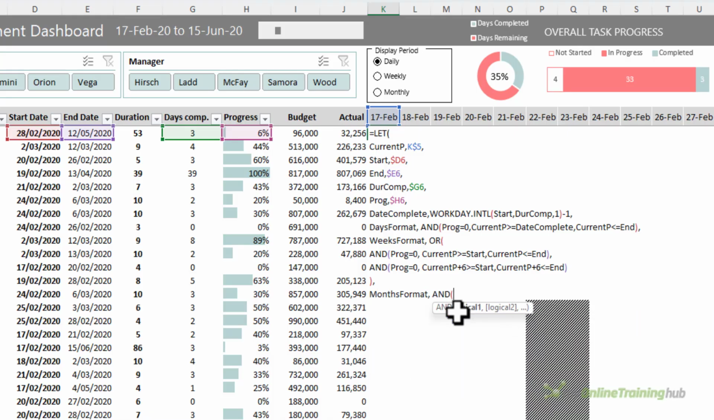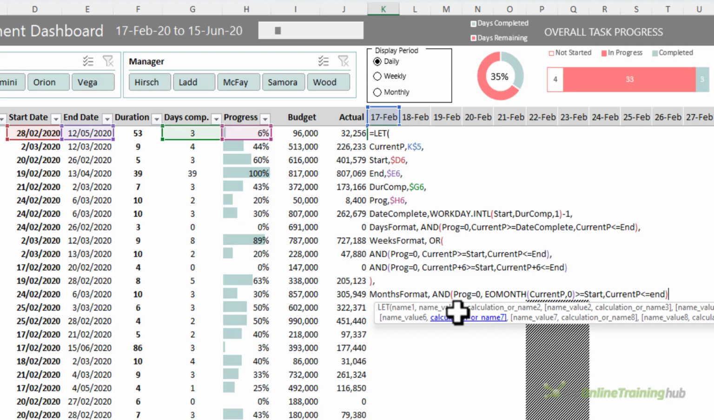This one also uses AND to check that the progress equals 0, and I need to find the end of the month, so I'm going to use the EOMONTH function to find the current date's end of month. 0 is going to give me the last day of the current month, and I'm checking that that's greater than or equal to the start date, and the current period is less than or equal to the end. Close parentheses on my month format, comma.